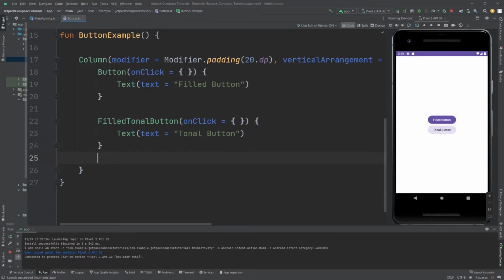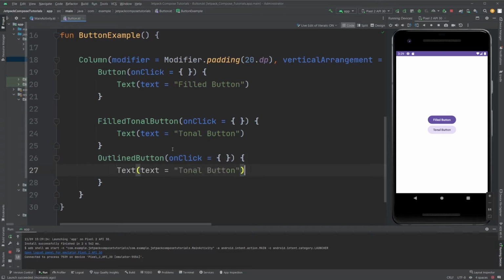So now let's create an outlined button. And simple, this is also nothing much, just provide the text here, replace the tonal with outlined and run it. Now you can see the outline button.